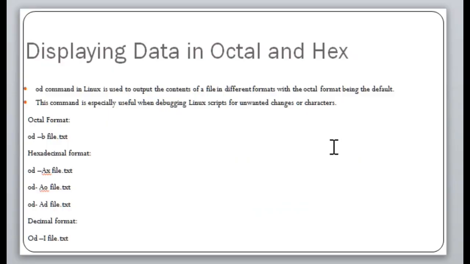So we're going to look at how to display data in octal and hex and decimal format here next. The OD command in Linux is used to output the contents of a file in different formats, with the octal format being the default. This command is especially useful when debugging Linux scripts for unwanted changes or characters.